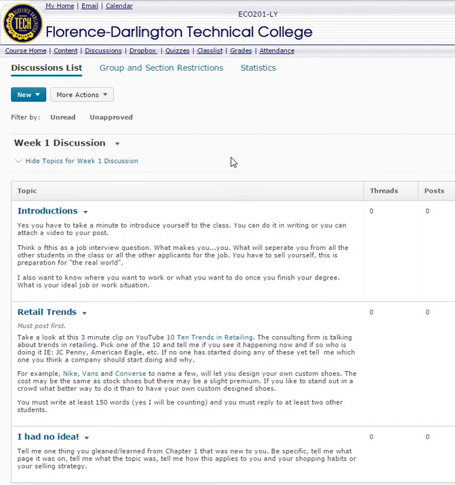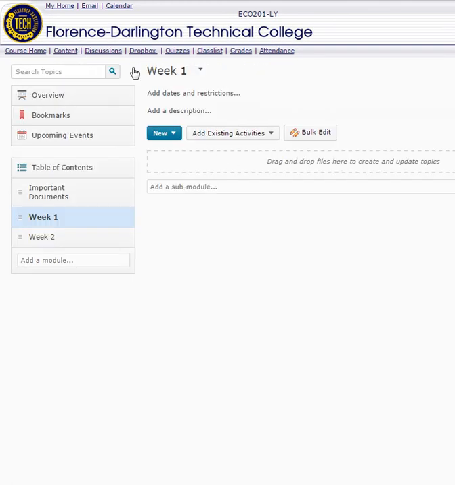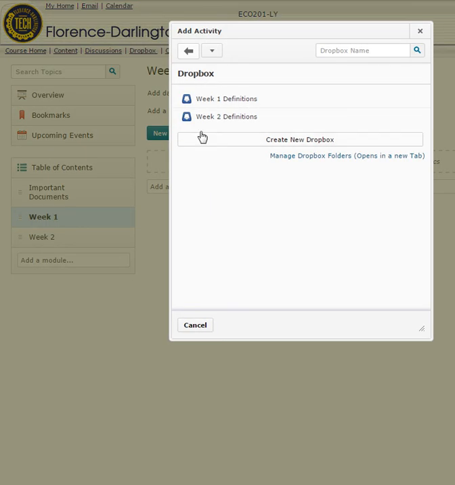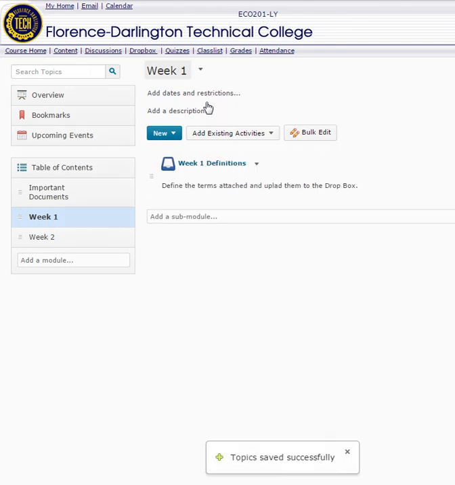Now, pulling it all together. Let's go back to the content area at the top. Let's go to Week 1. And as I said, if it's already in the class, you simply add existing activities. So we're going to click Add Existing Activities, and we want to add a Dropbox. Here is our Week 1 definitions. Since we're in Week 1, we go ahead and click this, and we now have that added to Week 1.